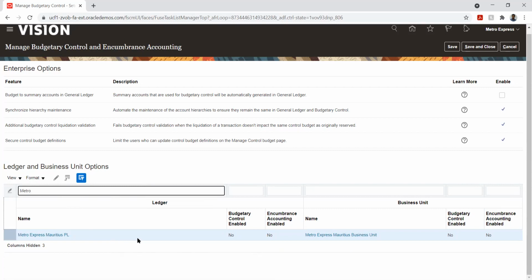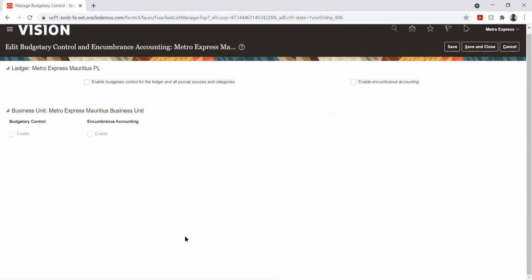Yeah. So here we can see that this is my ledger. I haven't enabled budgetary control or encumbrance for this particular ledger. So what we will do is pick this one and enable the budgetary control. Okay, so I'll say enable budgetary control for ledger and all journal sources and categories.